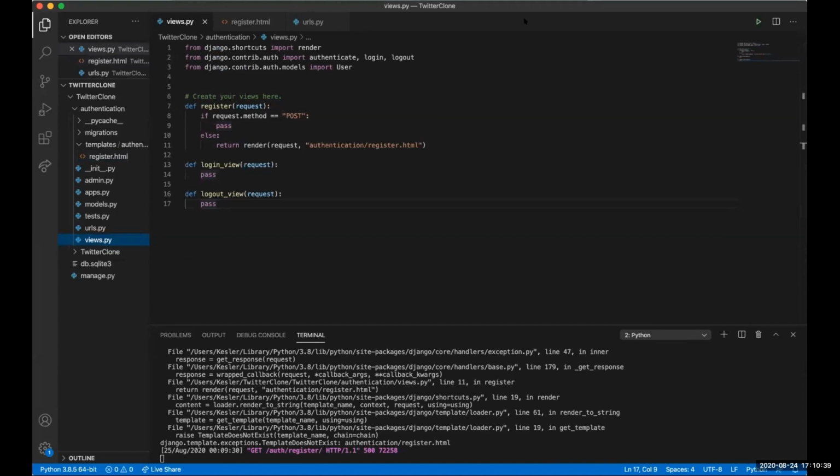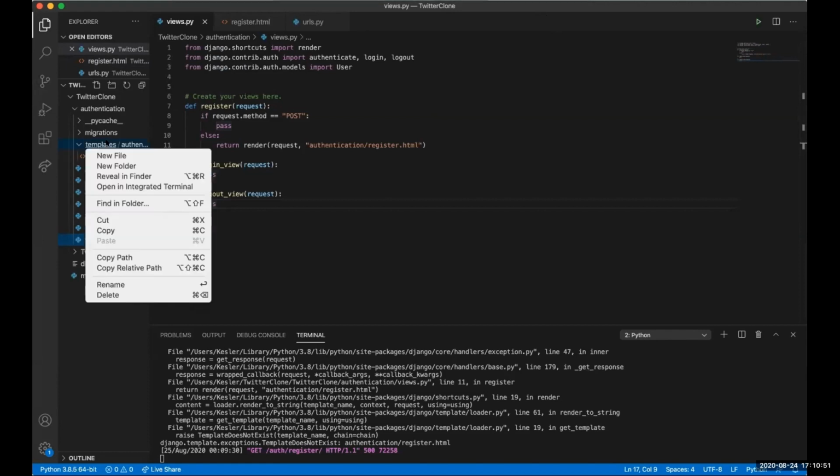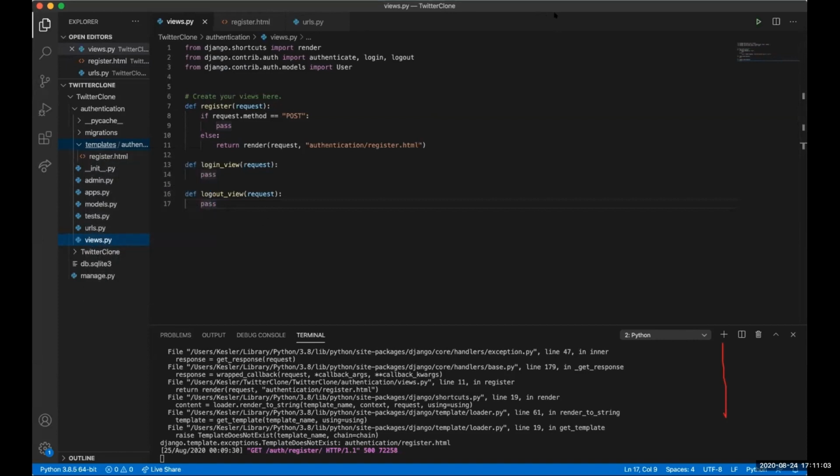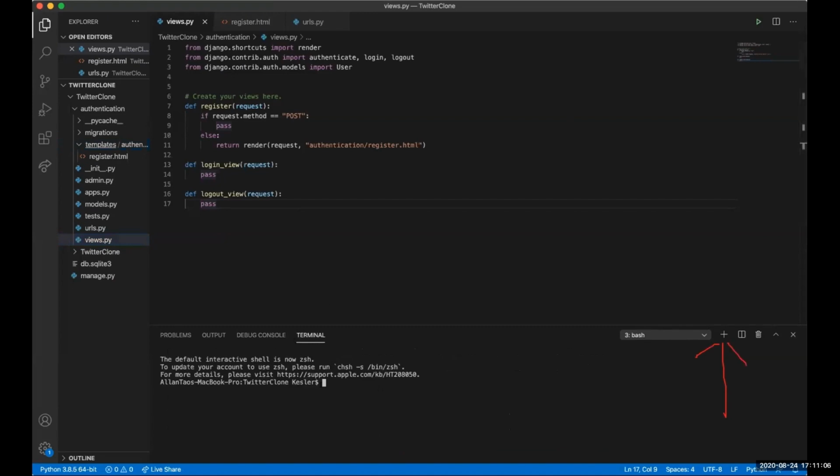Okay. All right. Right click your templates folder. Click on. How about this? Could you open up a new terminal? So click on this button. All right, and here type cd authentication. Type ls. Okay, cd Twitter colon first.